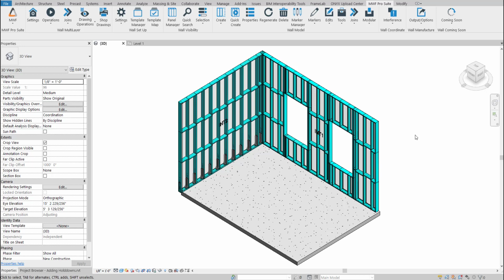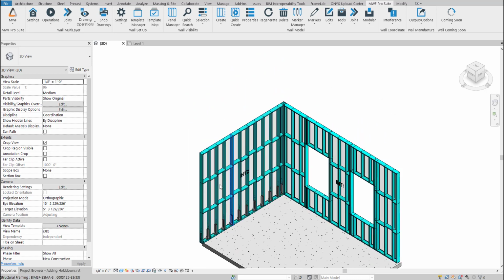My name is Michael, and today we're going to take a quick look at how we can add hold downs to our panel members. In my model, as you can see, I have two framed wall panels, one of which contains hold downs.